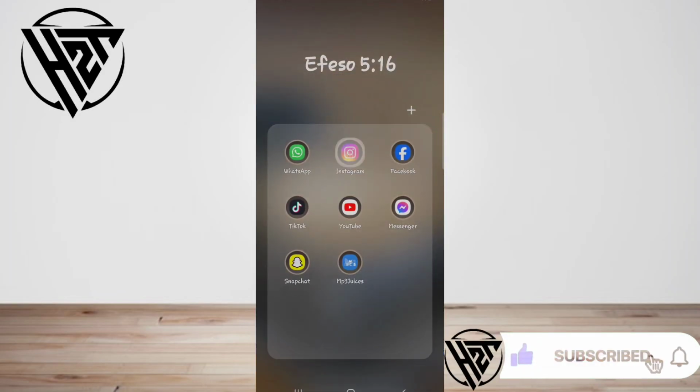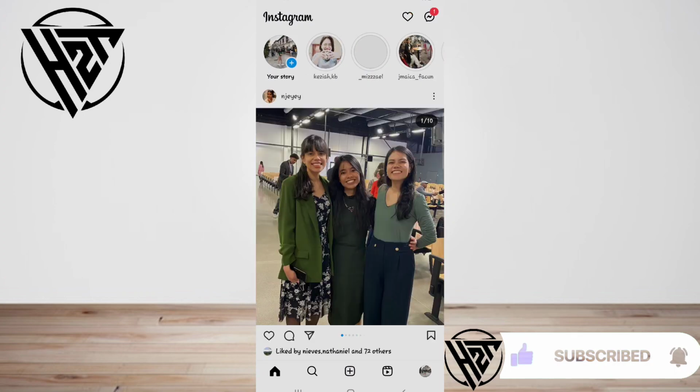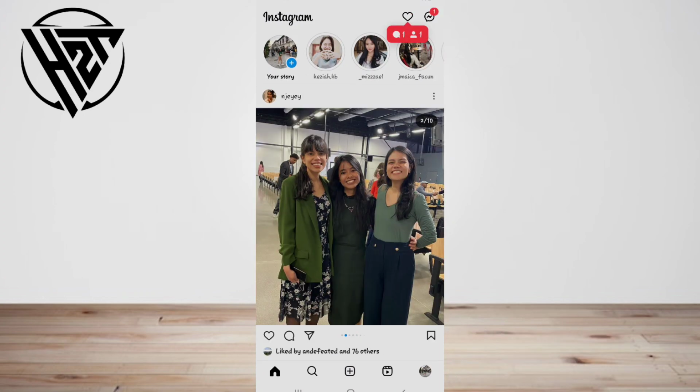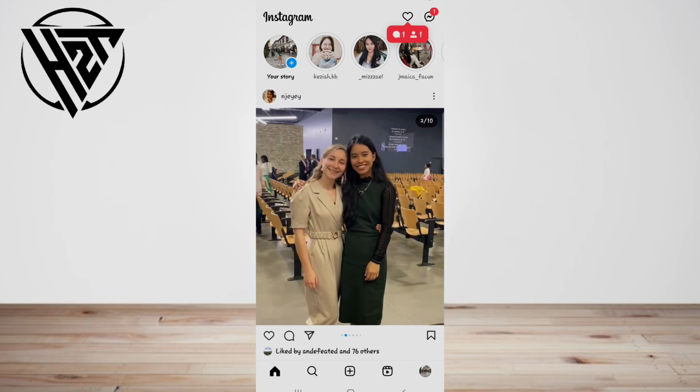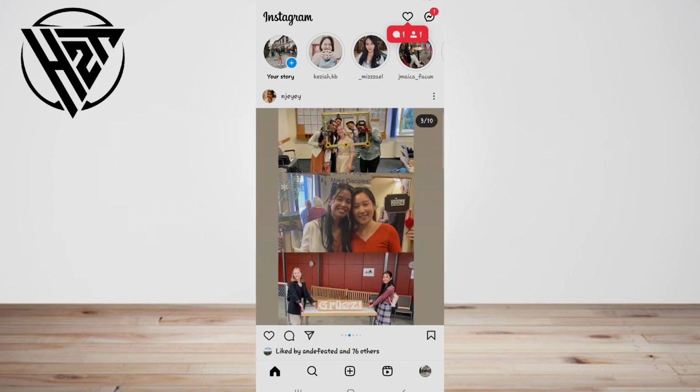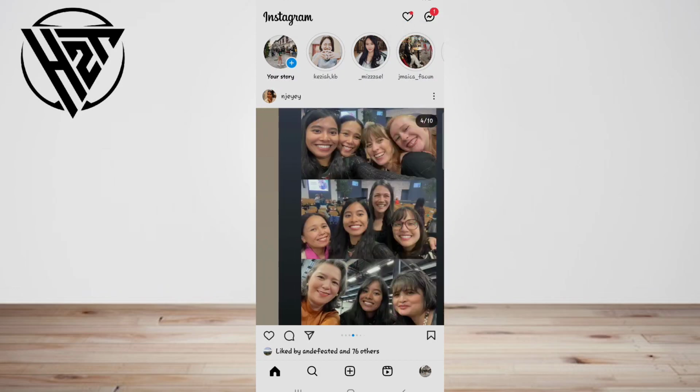Today I'm going to show you how to fix Instagram Notes feature not showing on mobile. If the Instagram Notes feature is missing from your account, try the following ways to get it.